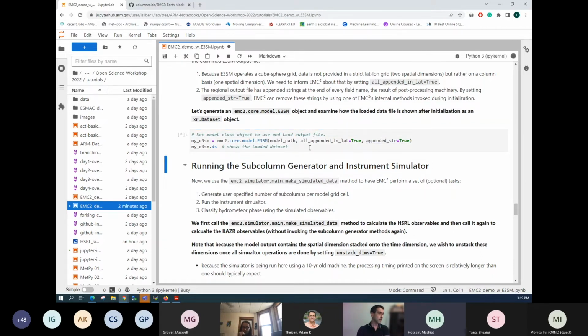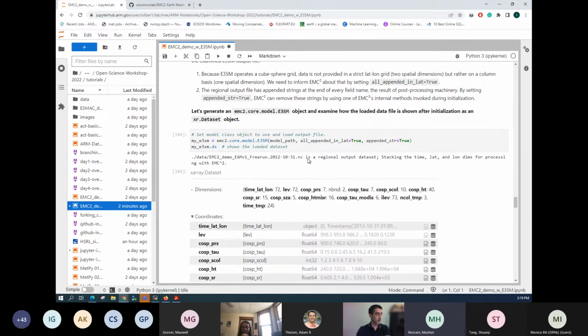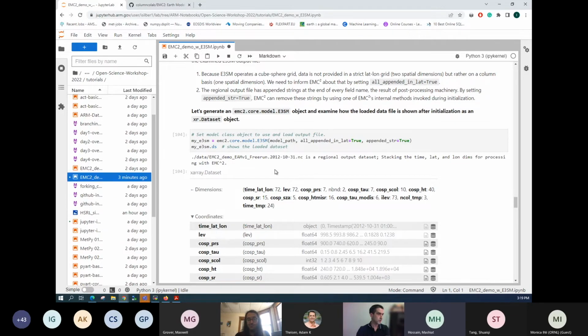So when I run this cell, you can see that we receive a message that this is an original output data set, and it's stacking the time, latitude, and longitude dimensions for processing with EMC squared. And the reason is that it's easier to process regional output by first stacking the different dimensions and then unstacking them when we finish with that. But EMC squared also has internal methods to do that.